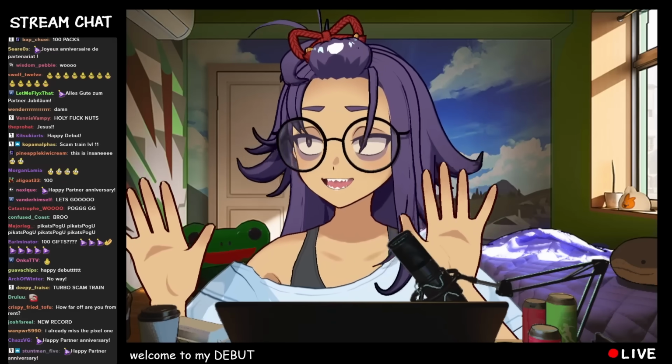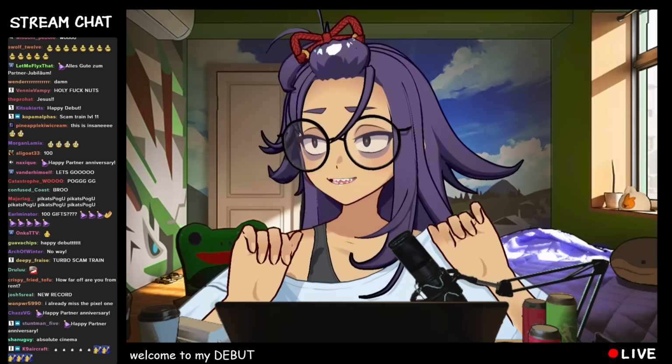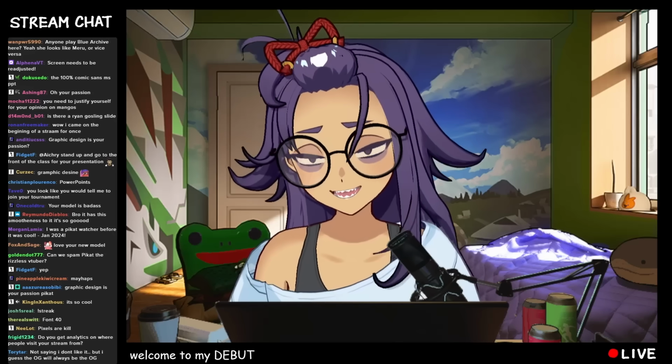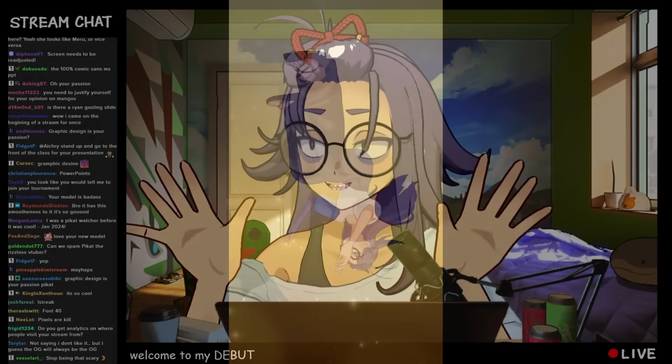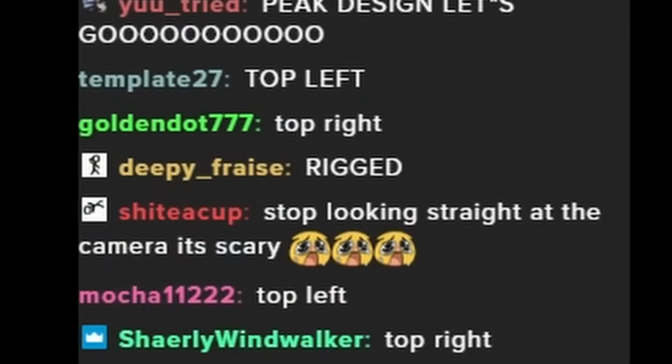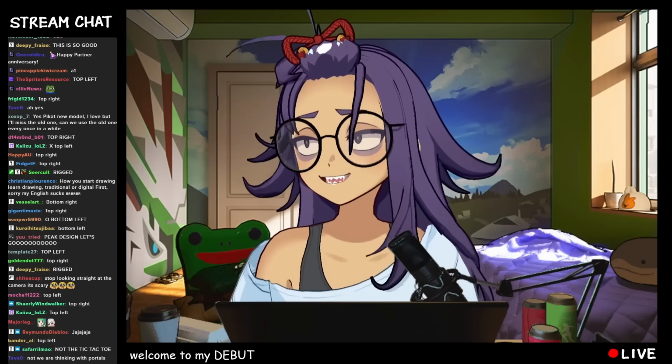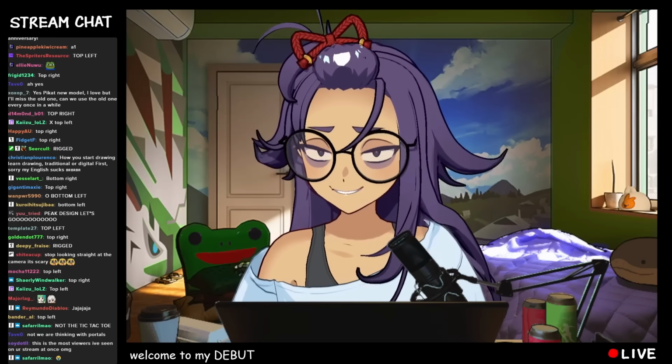I will show you, like, I don't think there's actually that much going on with the model, but yo, I got hands now. That's cool. I feel like having a 3D model is a lot more expressive and I can do so many more things with it, and it's a lot of fun. Stop looking at the camera, it's scary. My new model isn't that scary. Is it?